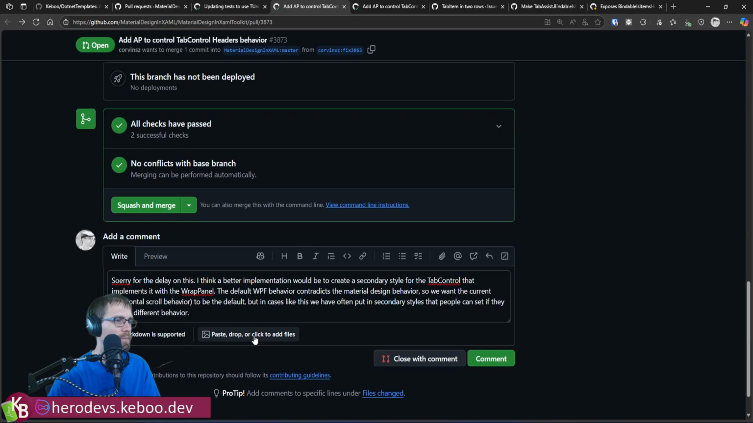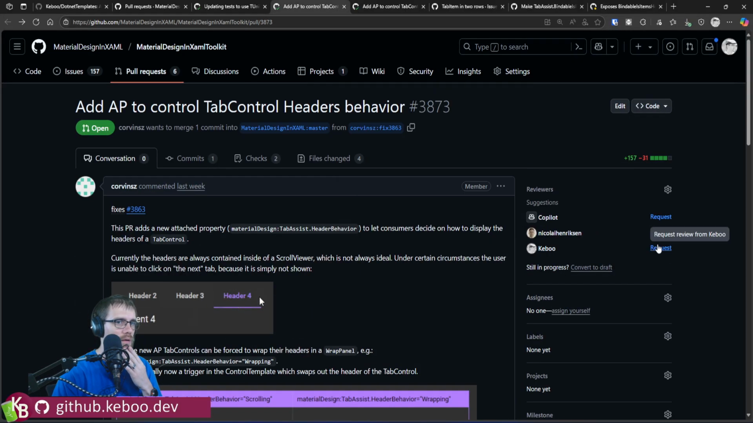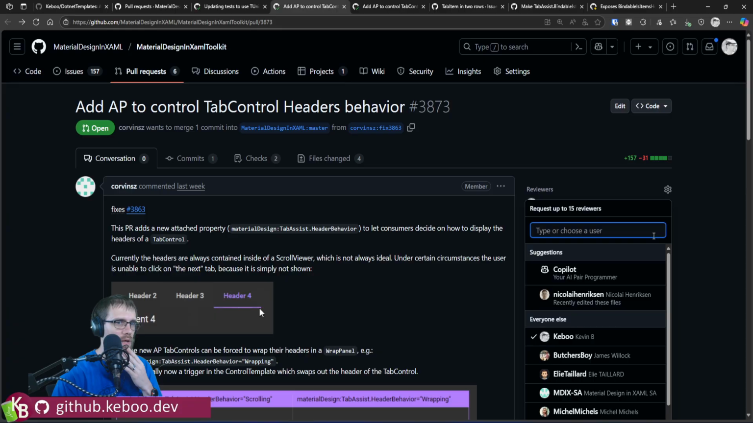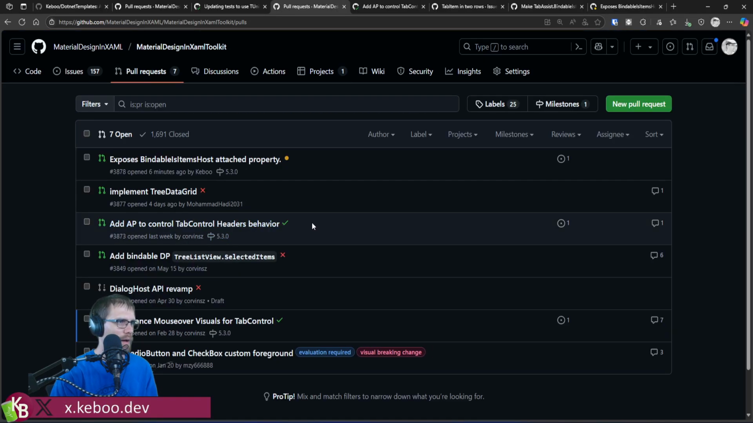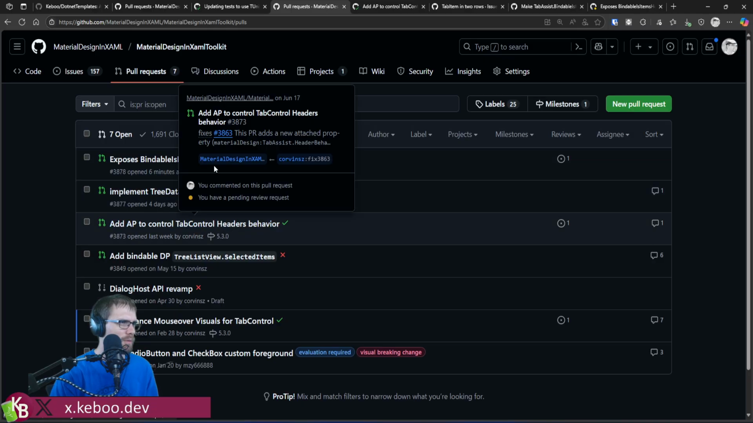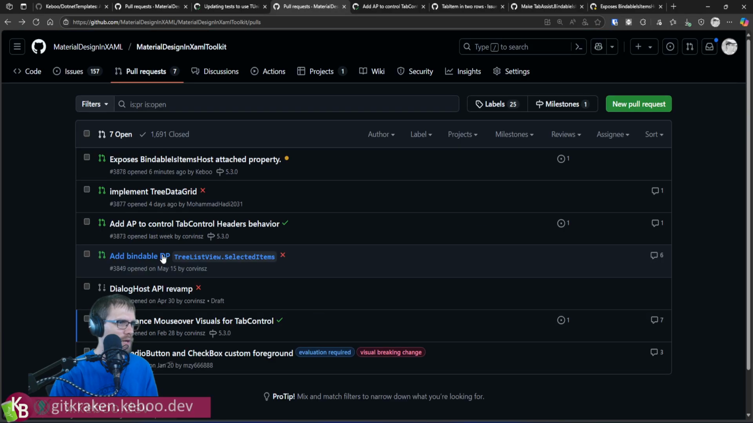Oh, wrong tab. Secondary style, and or template, and let's be clear, control template for the tab control elements with the wrap panel. Yeah, so let's comment there, put myself as the thing, and we'll leave it at that for the moment. I think that will handle that one. That one we looked at, that one's running. This one I need to come back to.